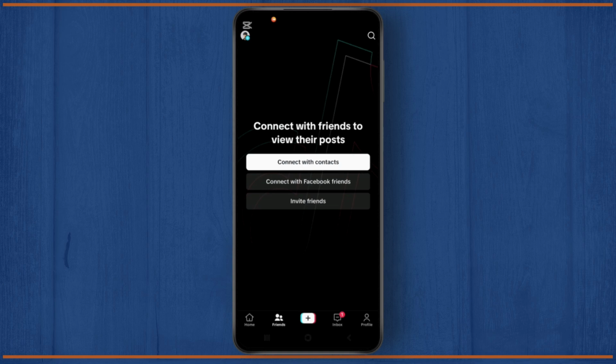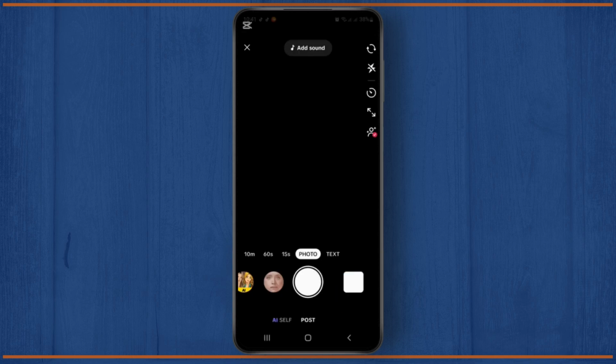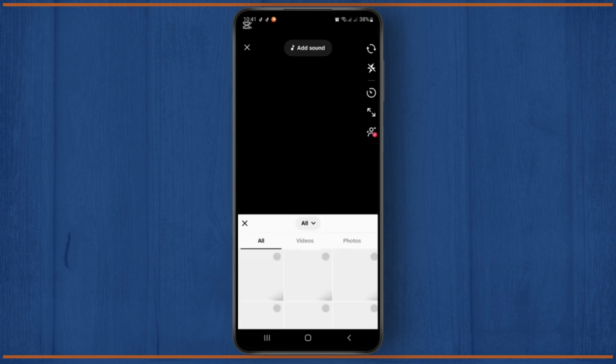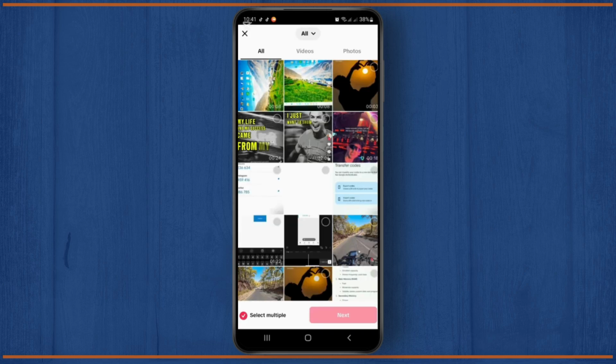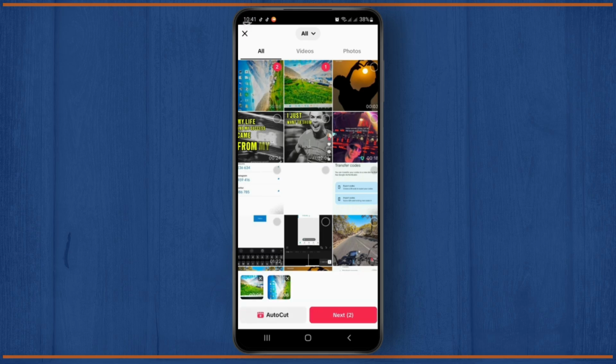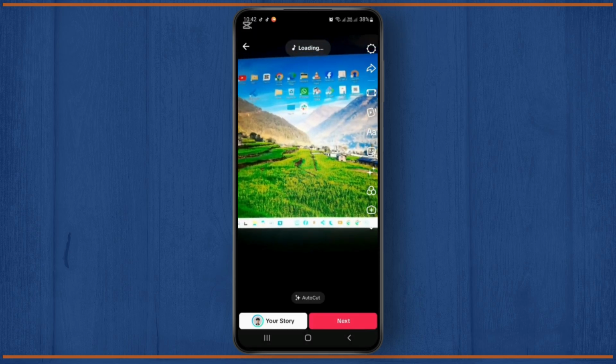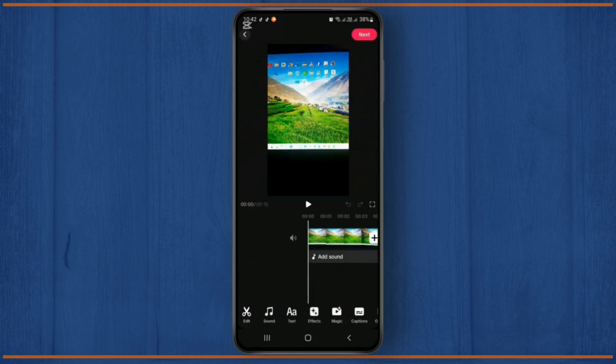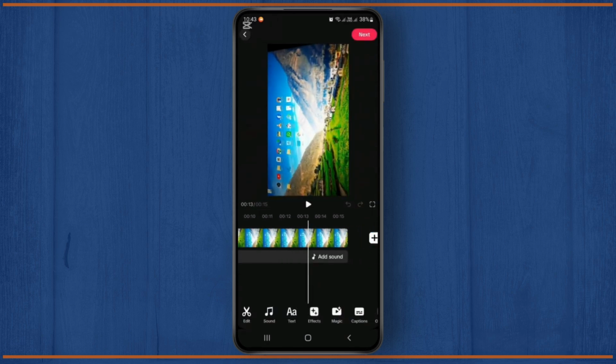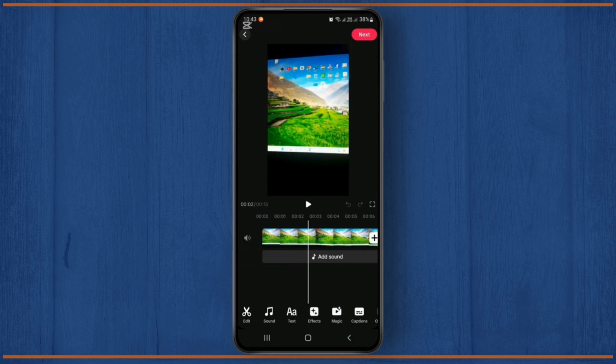TikTok app. So simply for that, you'll have to tap on this plus icon just at the bottom. So simply tap on it. And now from here, you'll have to upload from your gallery. So simply you have to choose it from the gallery. And now from here, you'll have to choose those two videos. So simply I'm choosing them. Alright, after this you'll have to open the editor. So as you can see, I have successfully added two draft videos together on this frame.